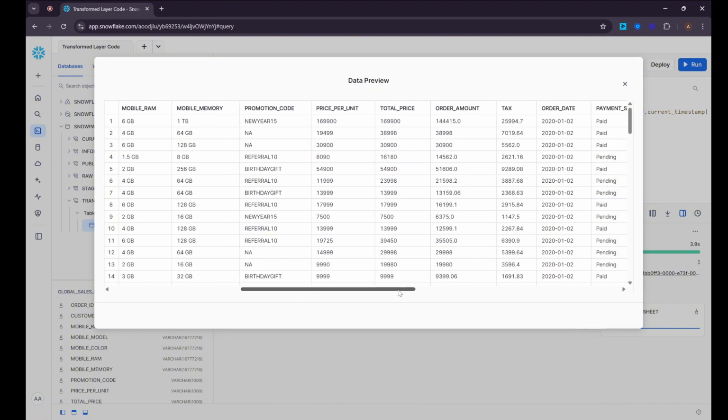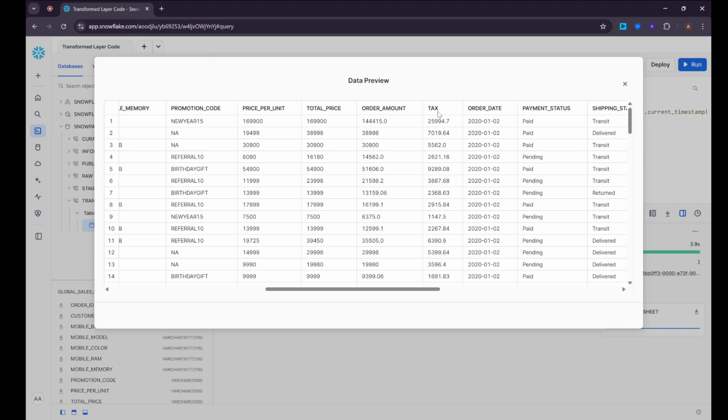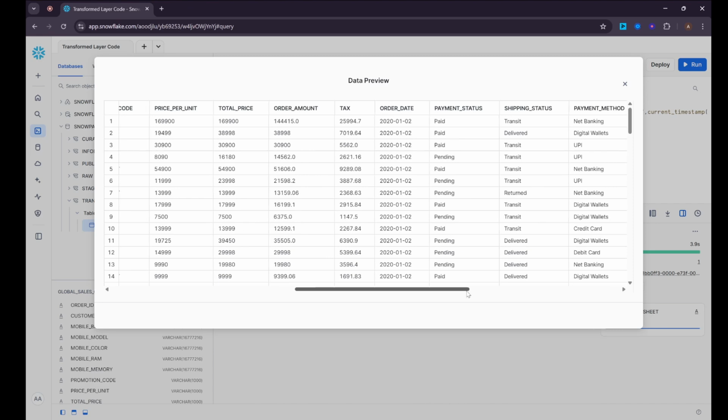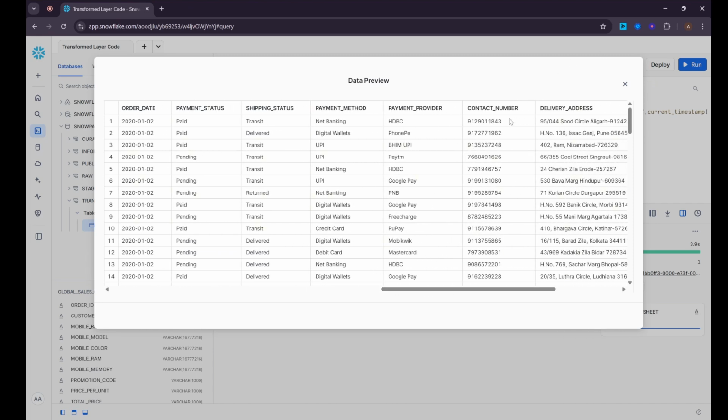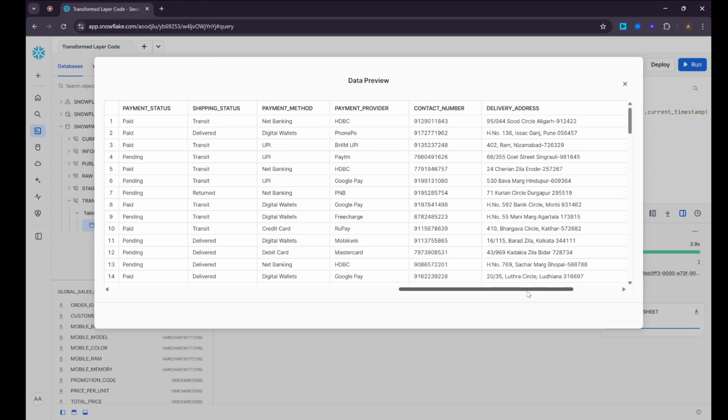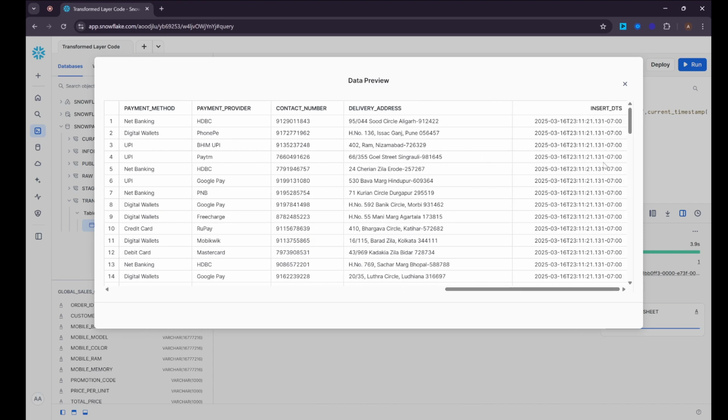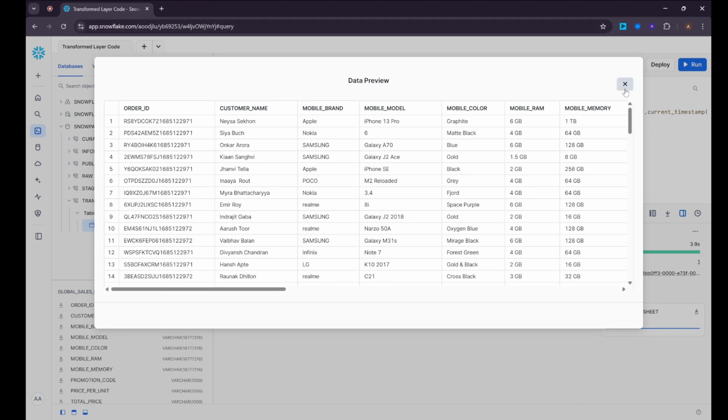And now if you scroll on the right hand side, you see the column from GST has been renamed to tax. And also you should be able to see a new column called contact number, where we have renamed the phone and mobile column from the respective country's data as contact number. And also you should be able to see a new column called insert data has been inserted into this data frame. So now your table is successfully loaded.